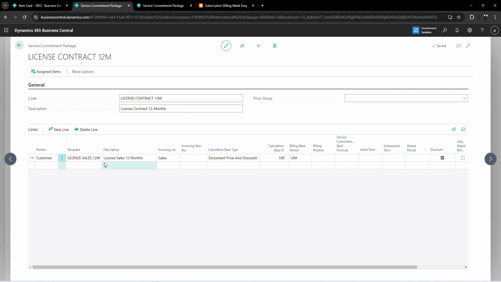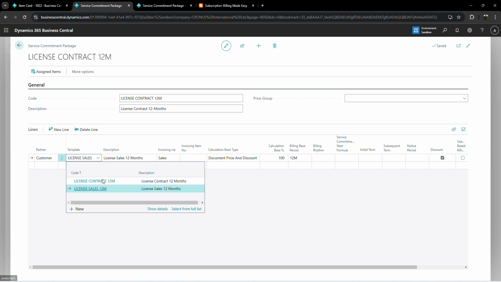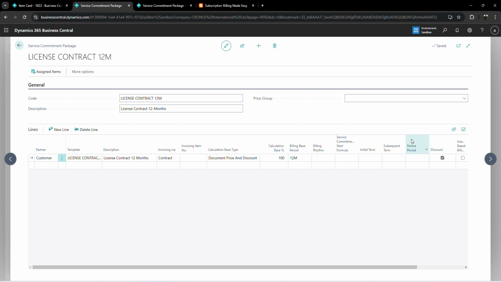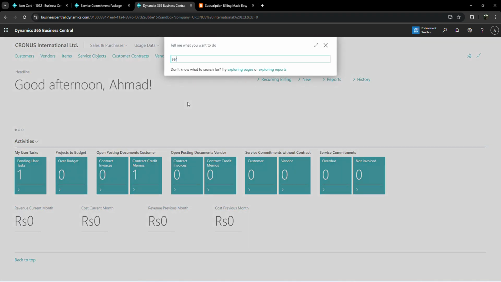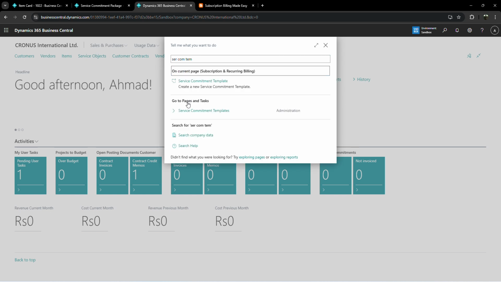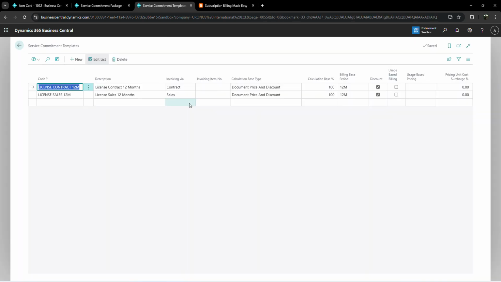as per the template. Let me change it back to the contract. So everything is changed automatically. Now over here, this is a package. Just give me a second. Service commitment template. You can see over here in the contract one, the billing base period is 12 month.